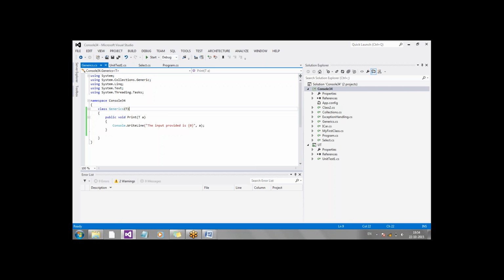Understood? There are several applications which were created on top of generics, like generic collections, generic lists, and functions which are tied to generic collections. All of them are constructed on top of generics. That's the reason why understanding generics is important again. Fine? Making sense?